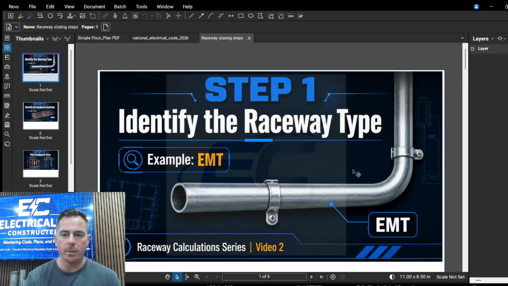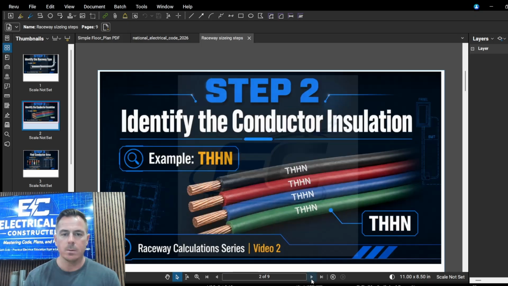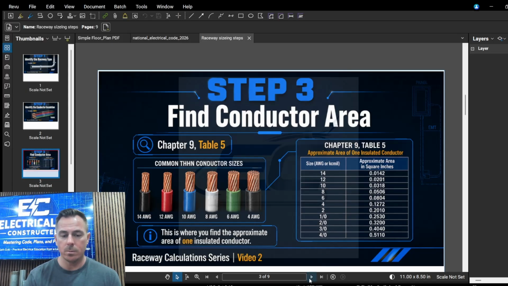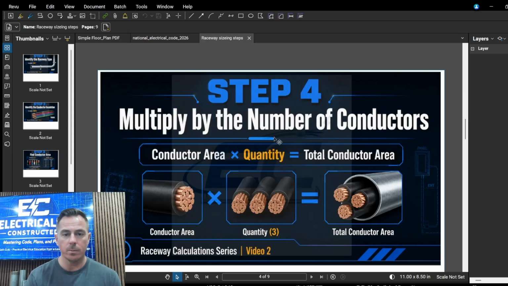Step 1, identify the raceway type. Step 2, identify the conductor and insulation. Step 3, find the conductor area. And right away I want to point out, don't use these tables, use your code book tables, because this table here isn't telling you the type of wire, so we don't know what type of wire this is. So don't go off that table, don't think that table works for you.